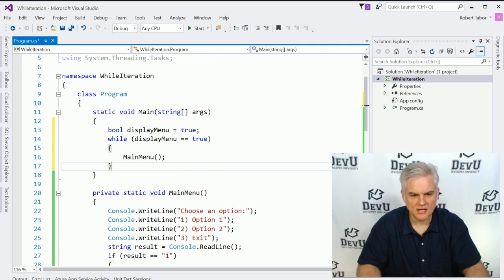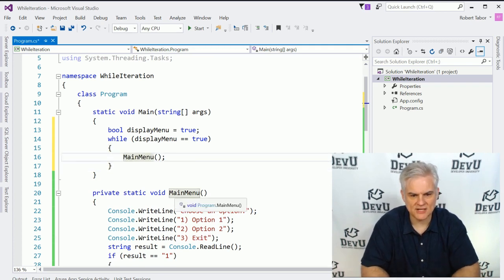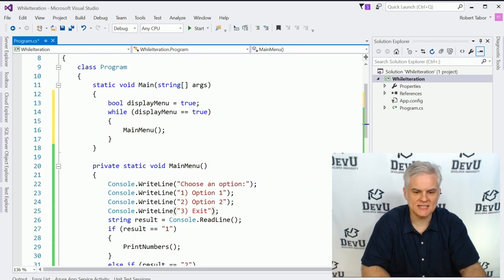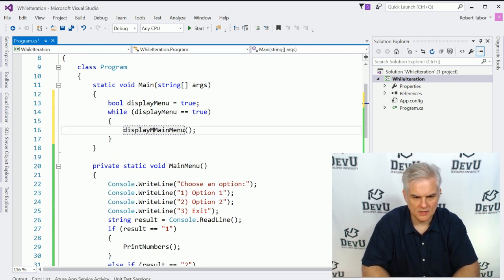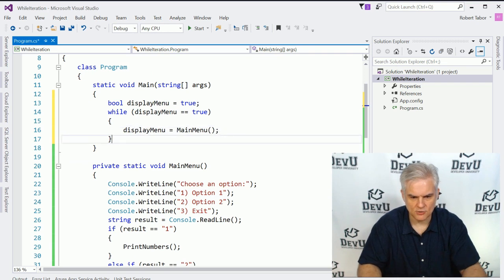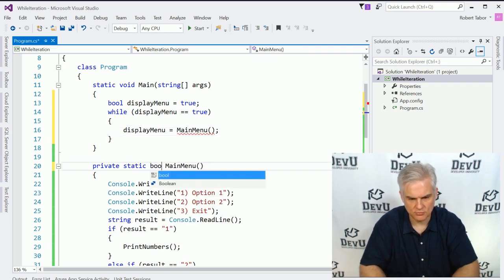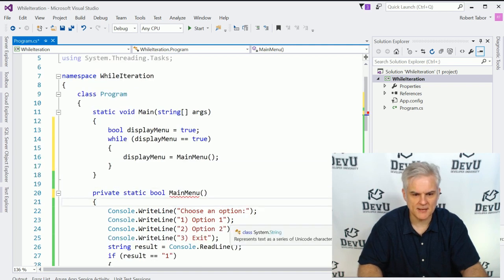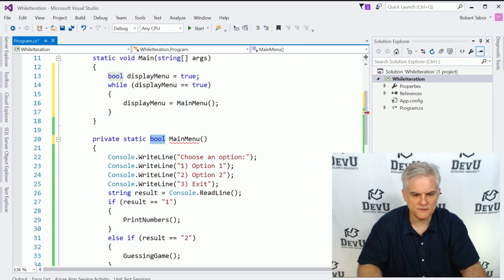Now, a couple things here. What we'll need to do is actually then retrieve back from MainMenu a Boolean indicating whether the user clicked exit or not. So what we'll set is displayMenu equals MainMenu, and then have MainMenu return a bool itself. Of course, we've completely broken the application at this point, but that's okay. So here we are going to continue to display the main menu until MainMenu returns the value false.